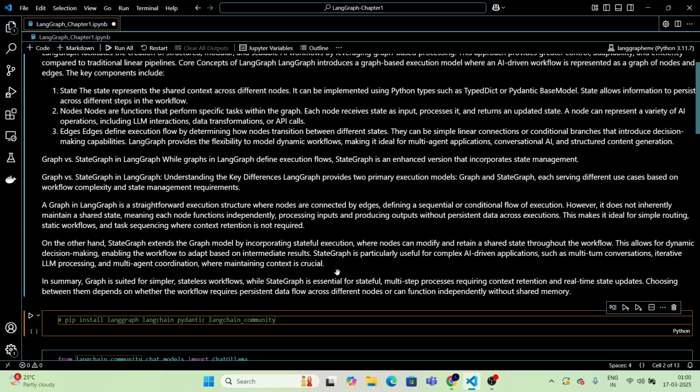State graph is particularly useful for complex AI-driven applications such as multi-turn conversations, iterative LLM processing, and multi-agent coordination, where maintaining context is crucial. Whenever we have to retain the context from the previous calls, we need to maintain a state, and in that state we'll maintain all those previous conversations, all those previous contexts. So in those scenarios, state graph should be used.